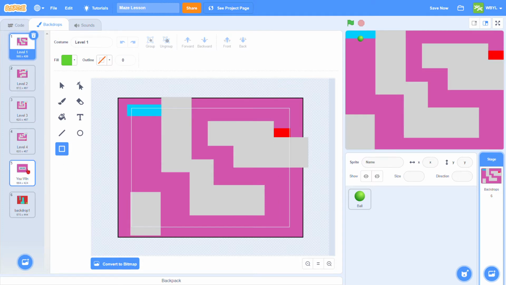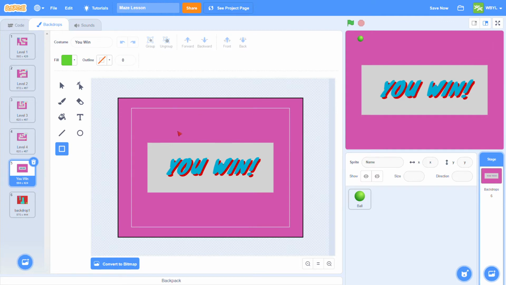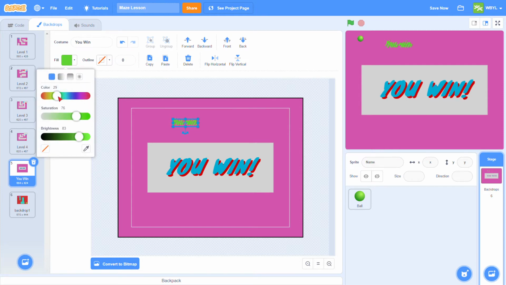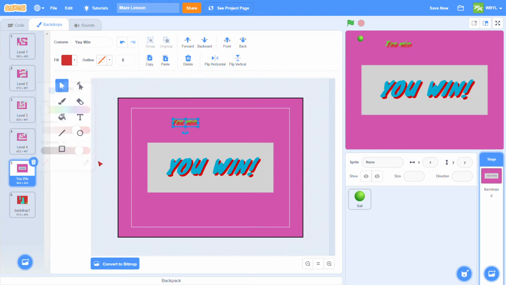I made a you win game over screen just by, again, drawing a rectangle and then using this text block. If you're wanting to know how I did this kind of drop shadow there, I just typed you win, and then I copy pasted it and changed the color there, moved it backwards a layer, just like that. See?